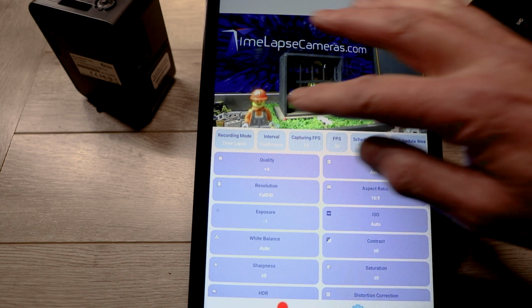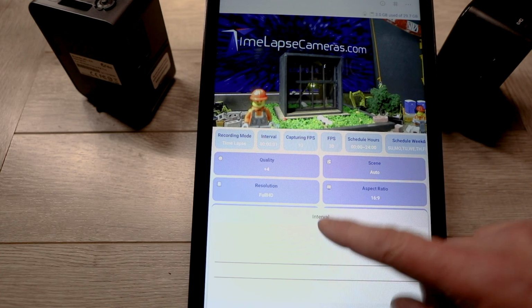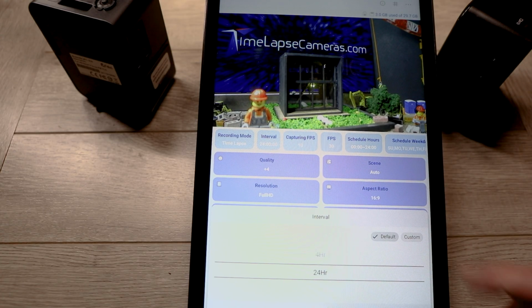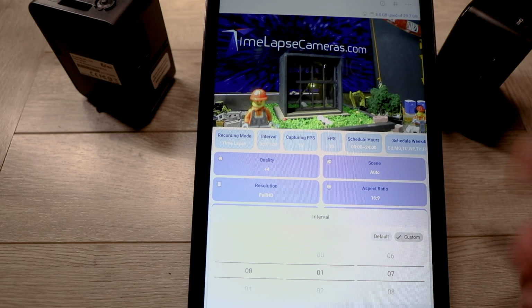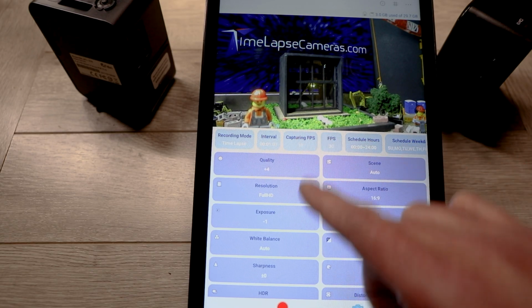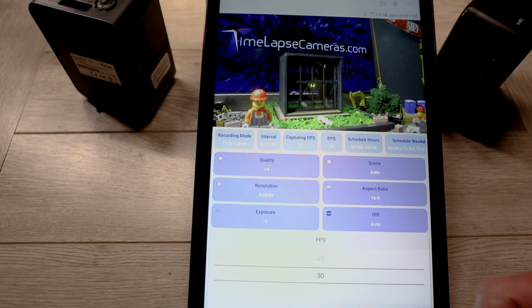But back to the interval, 1 second, and you can choose one of the presets like I mentioned, or you can set your own interval. If you wanted to capture every 1 minute and 7 seconds, you could do a capture every 1 minute and 7 seconds. Capturing frames per second, that was 30 FPS. This is your playback speed. Typically we leave it at 30. You can adjust that in your editing.